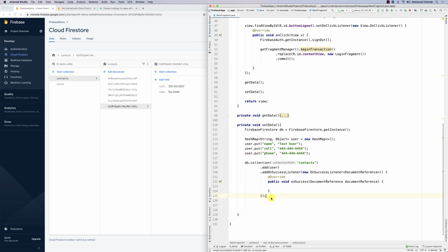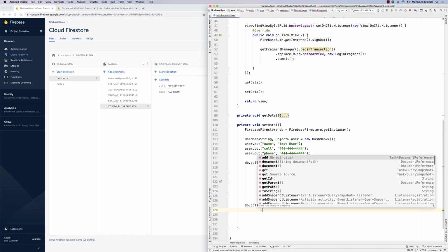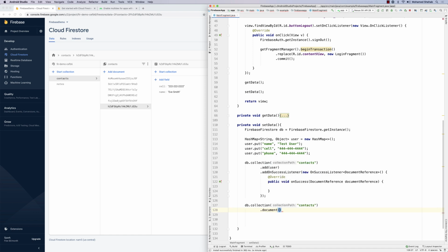To get your own ID, you do db.collection. You still have to get the collection, which is contacts. That's one. Then you have to specify the document, and you specify the ID of the document. Let's say, for example, I'll just add some random ID. That's the ID that I wanted to create.